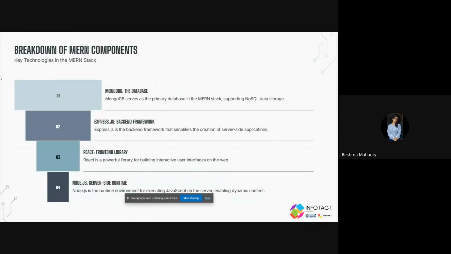Breakdown of MERN components. Now we will see each and every component of the MERN stack one by one. MongoDB serves as the primary database in the MERN stack, supporting NoSQL data storage. In the previous MySQL, we used to run a lot of commands in order to create a table, and then run commands in order to showcase the data present inside the table. Whereas in MongoDB, no such commands are required. We just have data in the form of a JSON file.